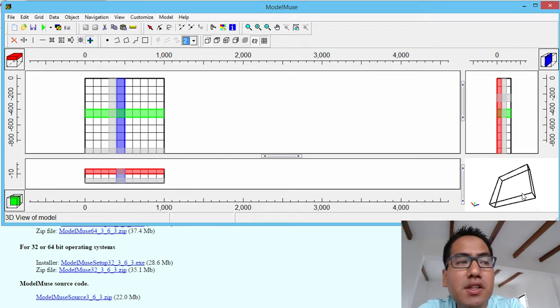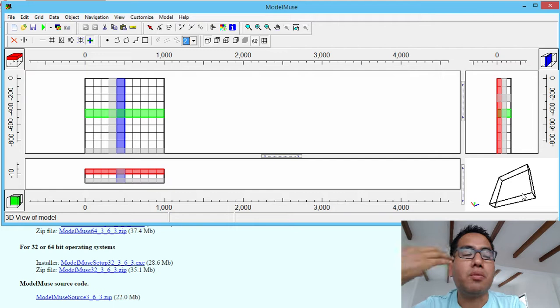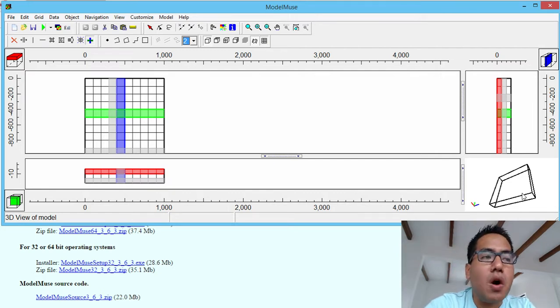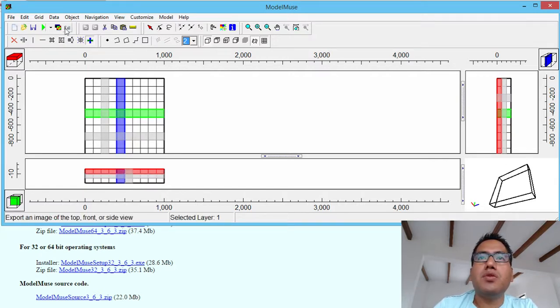It has limited options. I suggest that if you want some more powerful visualization, you use another software that is called Model Viewer. But just to see if your model is being done the right way, this is very powerful. Okay, and these are some tools to open and save.